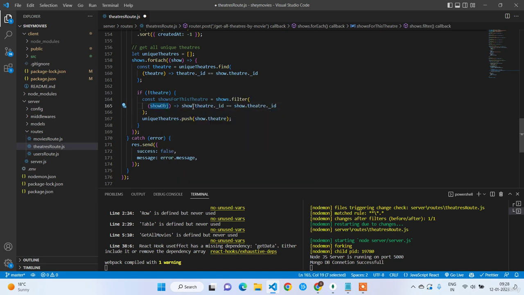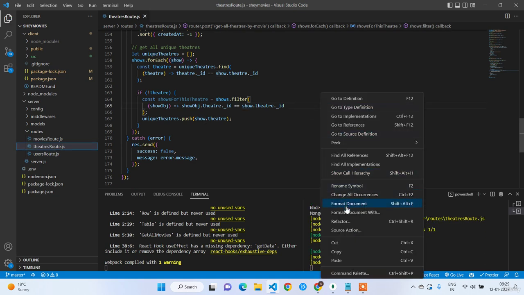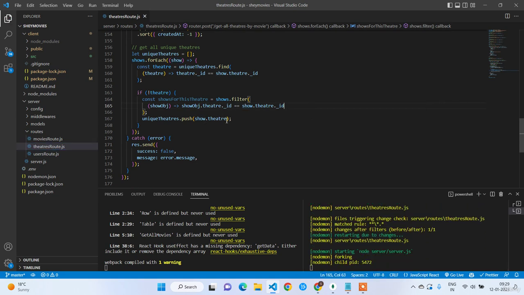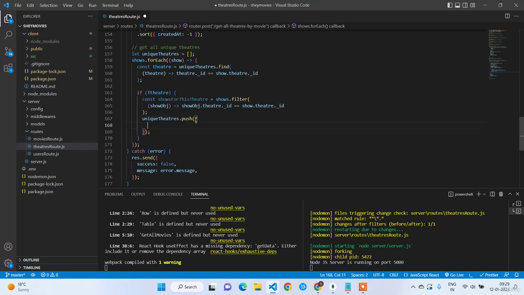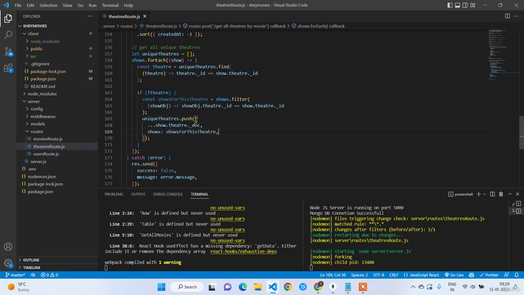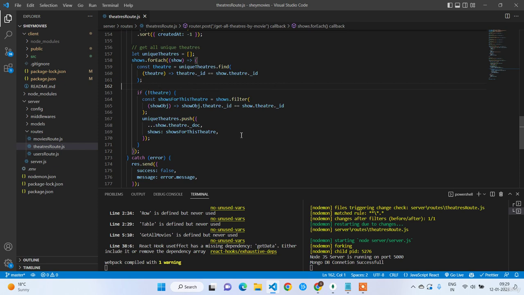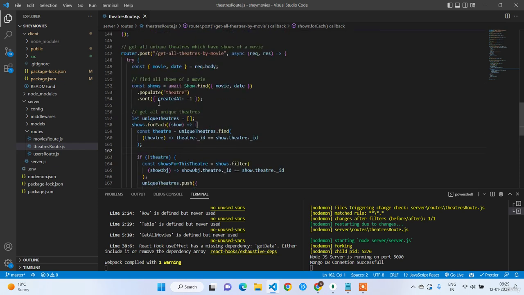showObj.theater.id is equal to... what is this show? Yeah, here. Done. Now you need to pass the show.theater.doc as well as shows. Done. So now in this unique theaters object you will have the theater data as well as the shows in a particular day. So it is somewhat complex to understand.